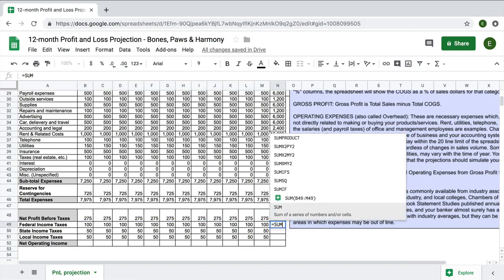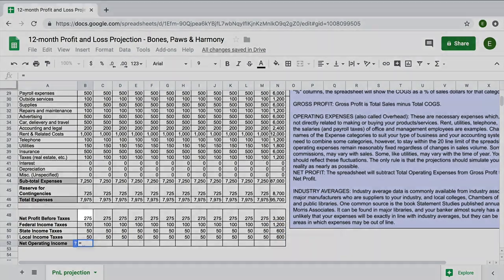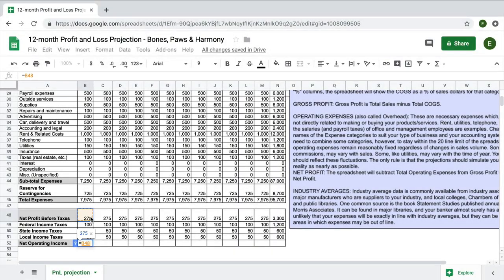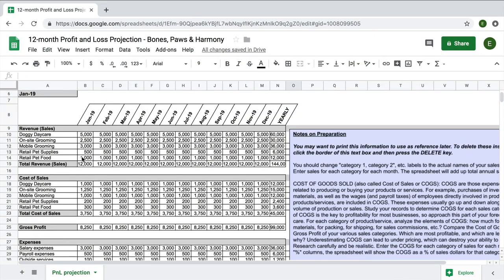Add your taxes together. Apply the function to each tax type. Subtract your taxes from the net profit to find your net operating income. Apply your subtraction formula to the entire row to complete your table. As you have more information, go back and edit specific categories or months. Your functions and formulas will automatically update your sheet totals.